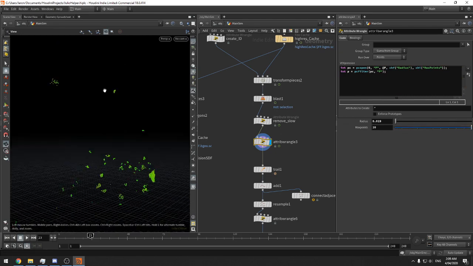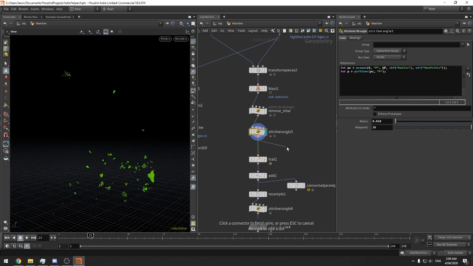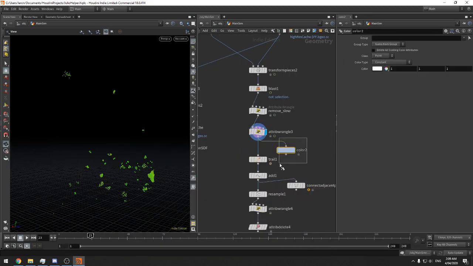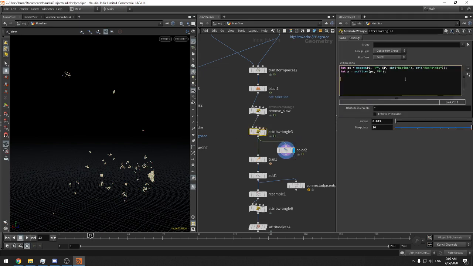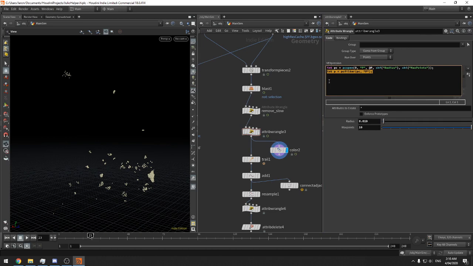And then what I want to do is load in the color on here, and I'm going to say random from my ID. So I'm going to make an attribute called my ID. I'm going to make a point number sort of thing. Let me think.